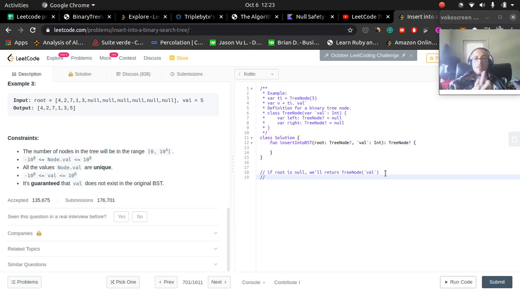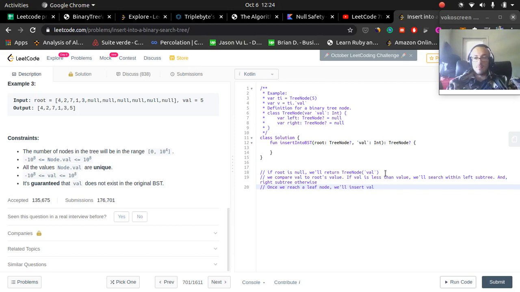So let's say root is not null. Then what do we do? So we got to compare. We compare val to root's value. We're just going to call it value. It's a little bit easier. If val is less than value, we'll search within the left subtree and the right subtree otherwise. Once we reach a leaf node, we'll insert val, and we'll know whether it's going to be a left subtree or a right subtree based on this first comparison.